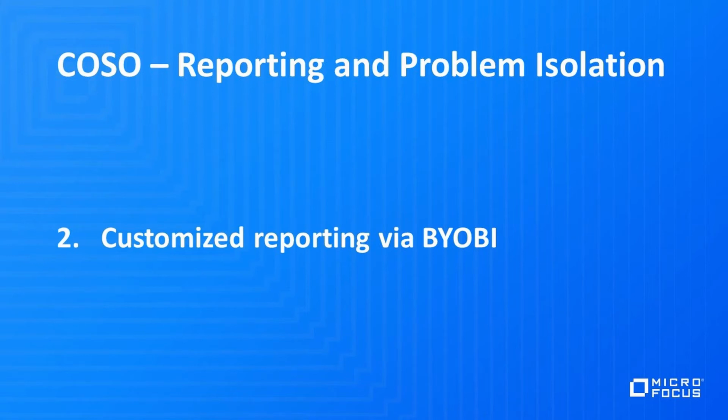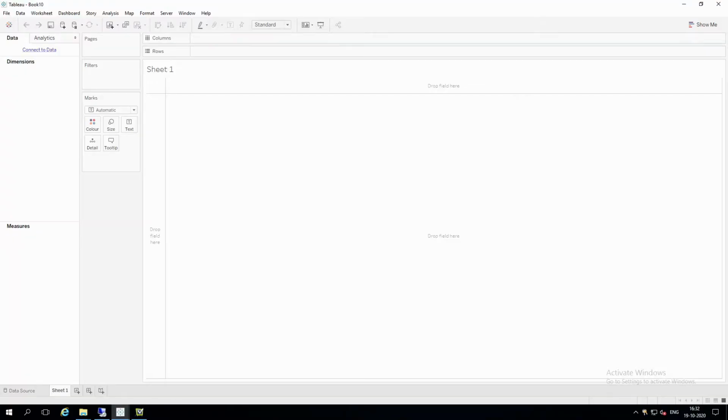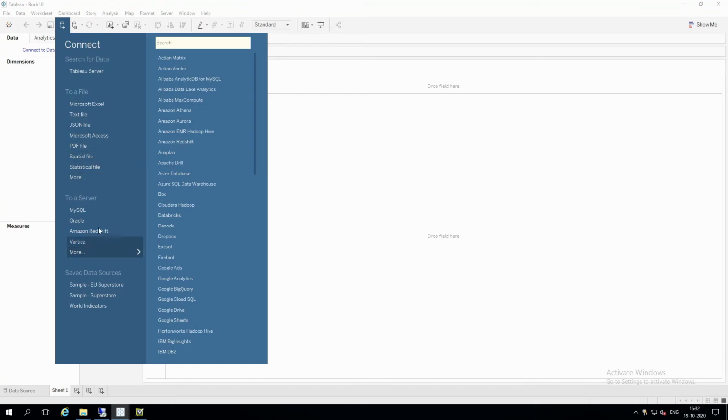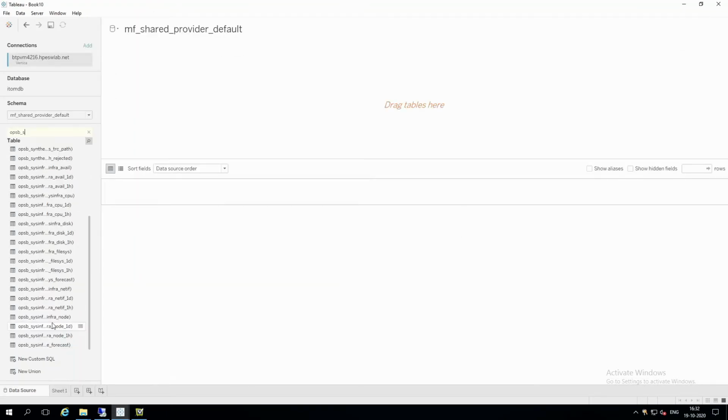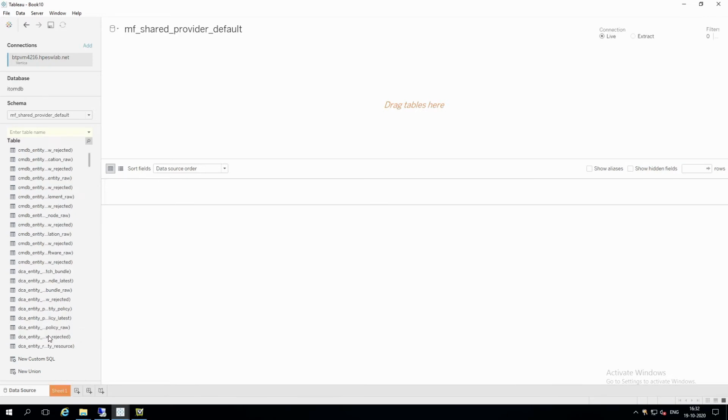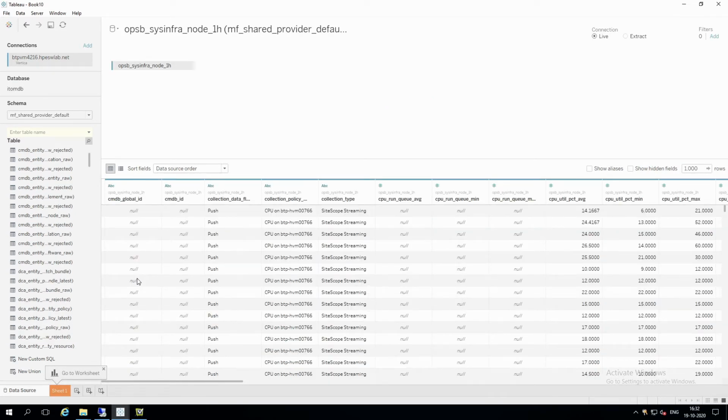Using BYOBI, a reporting user can go from a blank canvas to a nicely designed report in just a few minutes. Let's look at how quickly a new report can be created on top of COSO data. Starting in Tableau, we connect to the Open Schema COSO Vertica data lake and select the table and fields to include in our report. The COSO schema naming has been designed to be intuitive, so in most cases the user may not even need to consult the schema documentation.